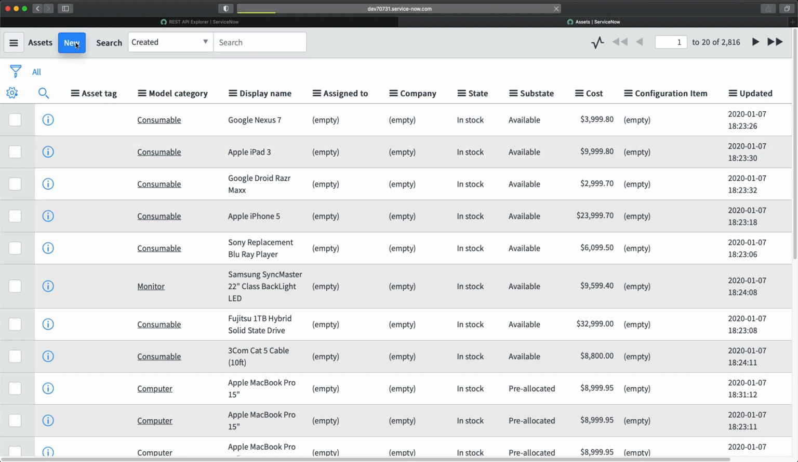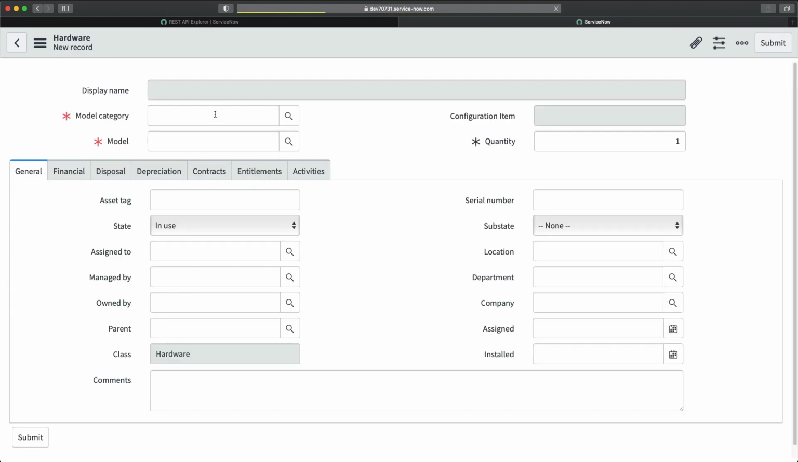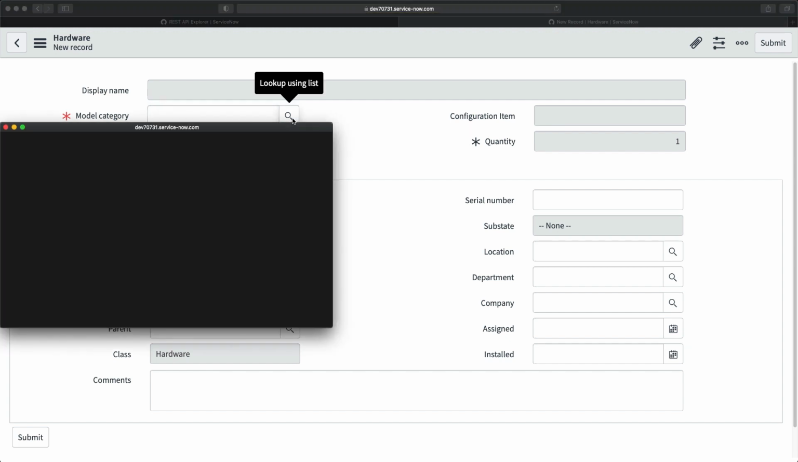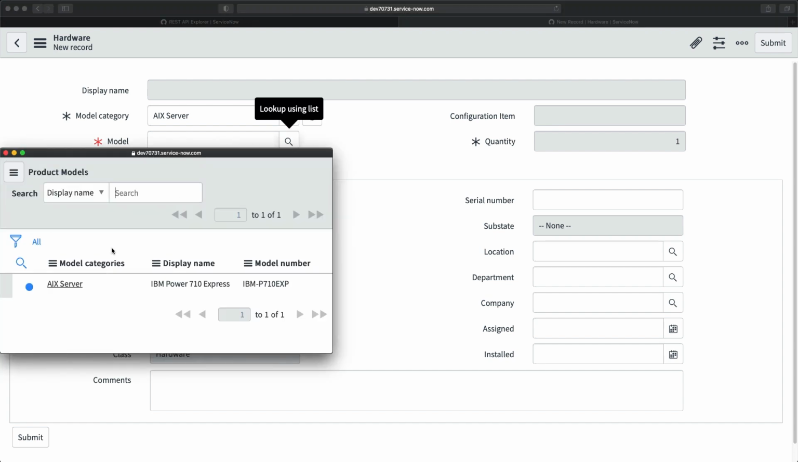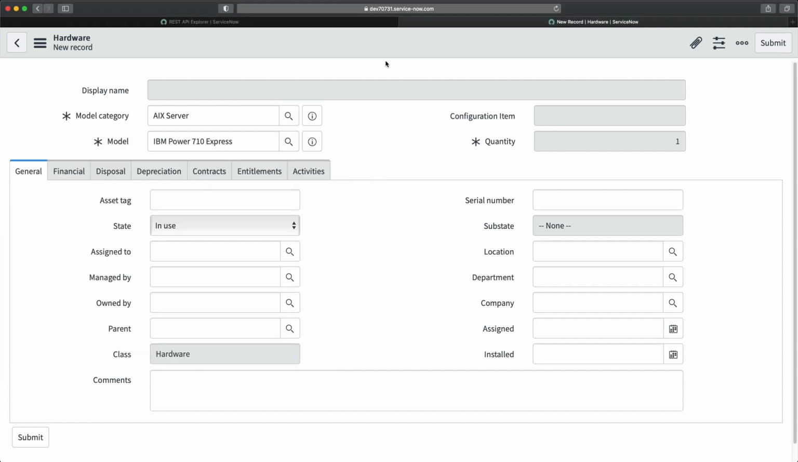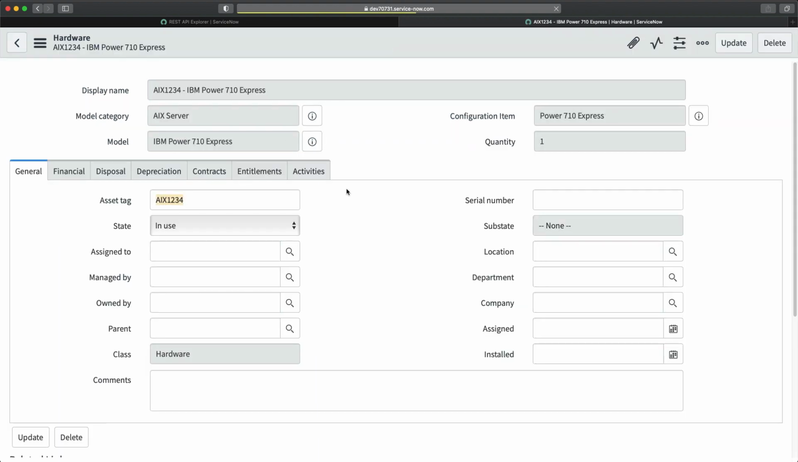So in that case, I will click on new. I will select hardware. And here I will select the model category, and I will select the model. And maybe I will provide an asset tag as well. And this will be maybe AIX1234. That's an example I'm giving. So I have saved it. So our new hardware asset is created, and you can see some other fields are also populated.